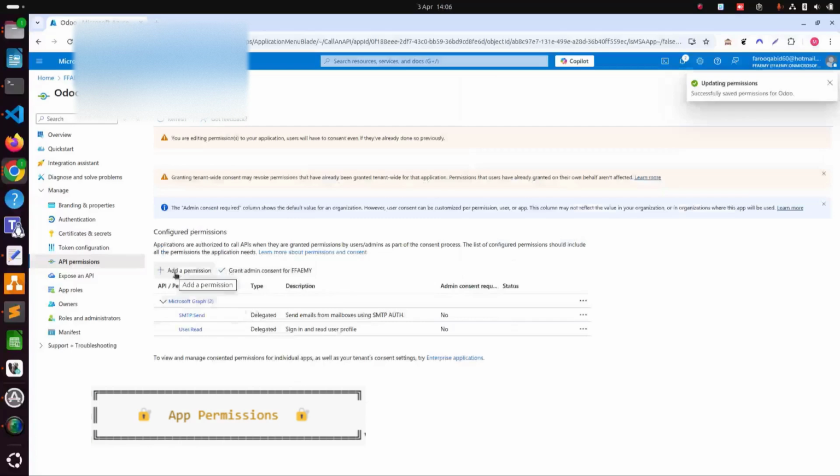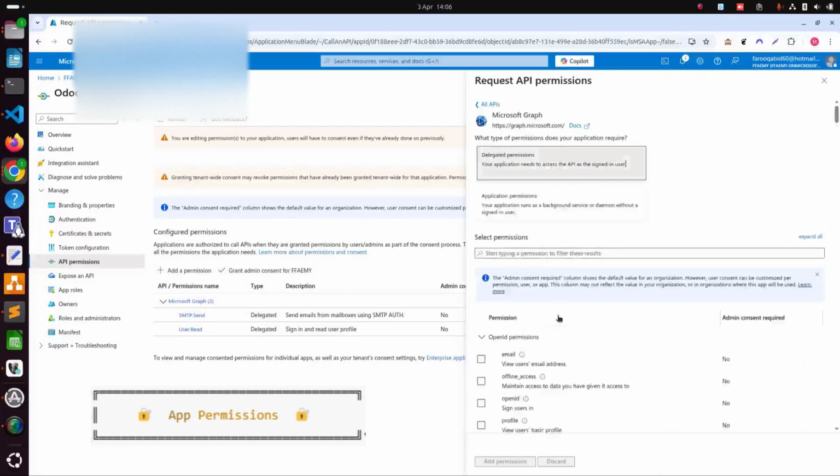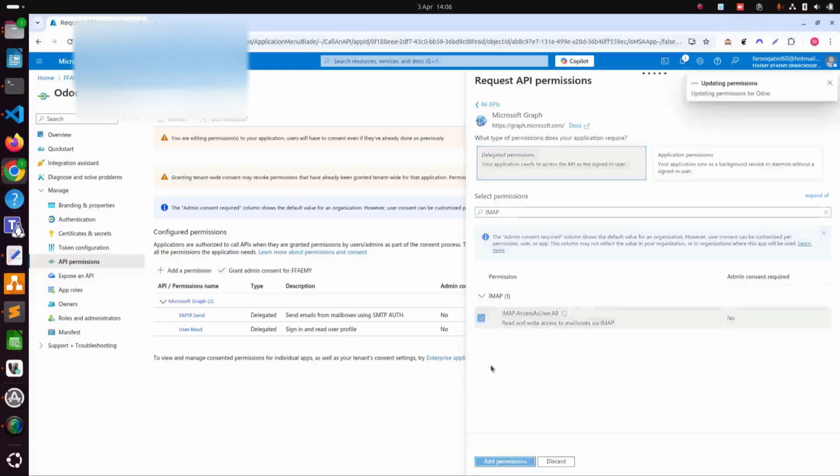You again need to add a permission, this button, Microsoft Graph, delegated permissions, and then you need to choose IMAP. Once you search for IMAP, you need to click this IMAP, and then you need to check this option, IMAP.AccessAsUser.All, read and write access to mailboxes via IMAP. So add this permission as well.